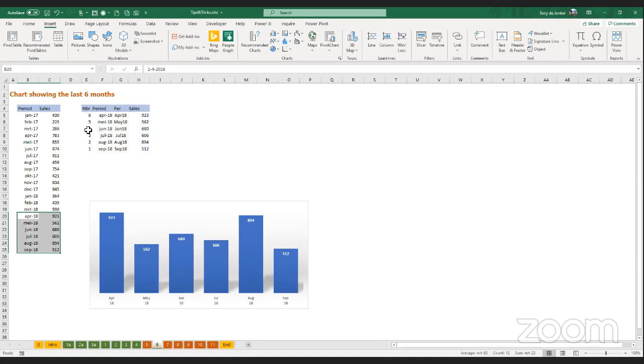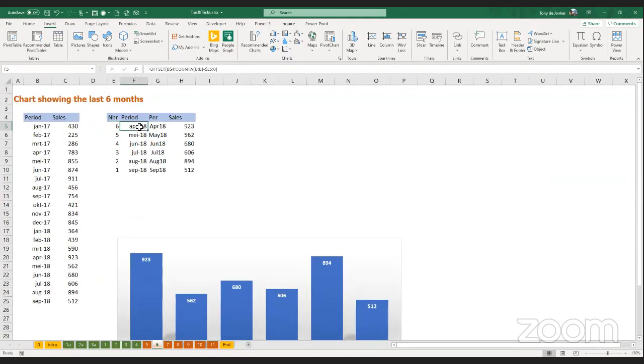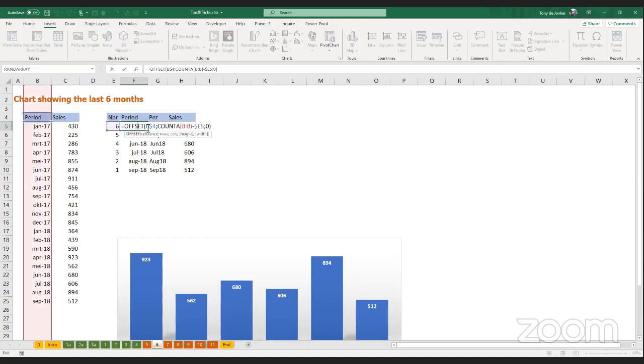It shows me the 6 occurrences. Well, I'll start actually with 6, 5, 4, 3, 2, 1 in this order. And the only thing that I'm going to use is here the period. And this is the function that I use. Maybe you don't know the function. It's called offset. What is offset doing?